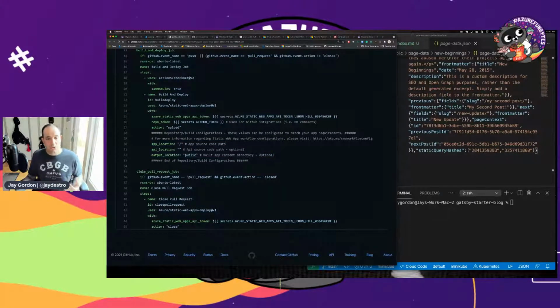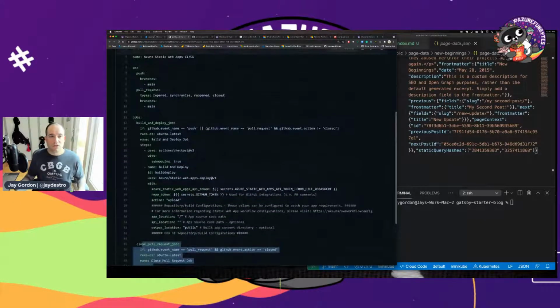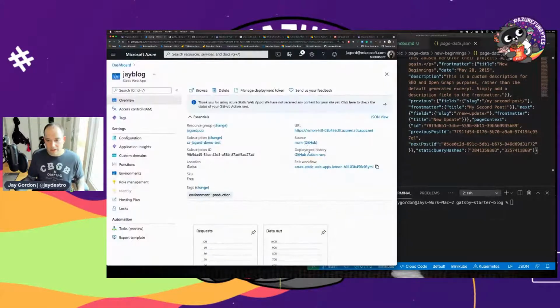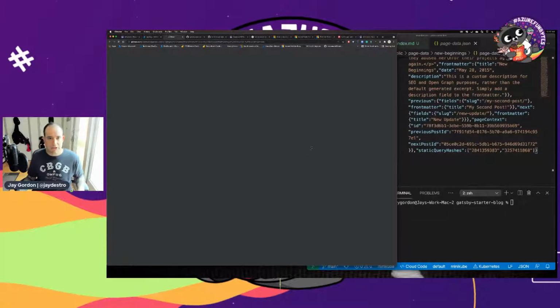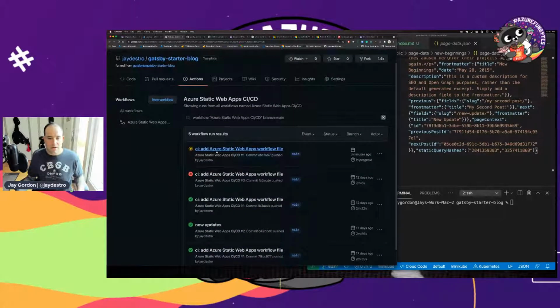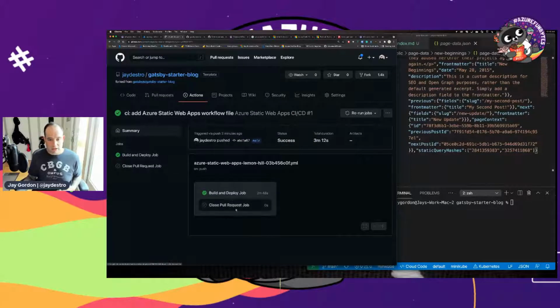And then eventually it shows that it's going to close the pull request. It's going to deploy it to Azure. It's going to close the request and finish up the process. Okay. So that's the raw file there. Let's actually take a look at the GitHub Action run. And you can see right here, CI add static web apps file. As soon as I actually finished my deployment, it kicked off this process. So let's take a look at it.